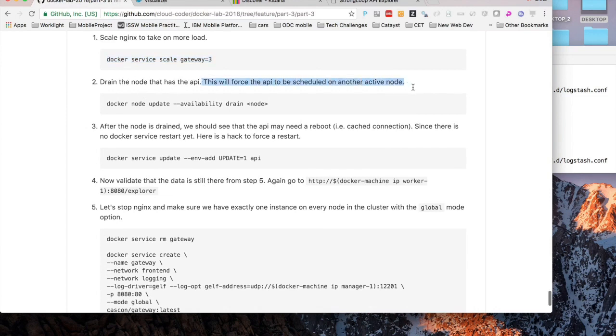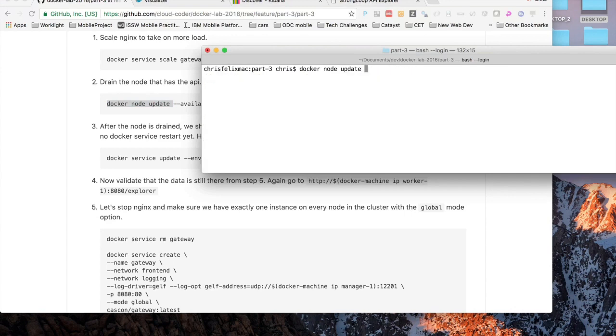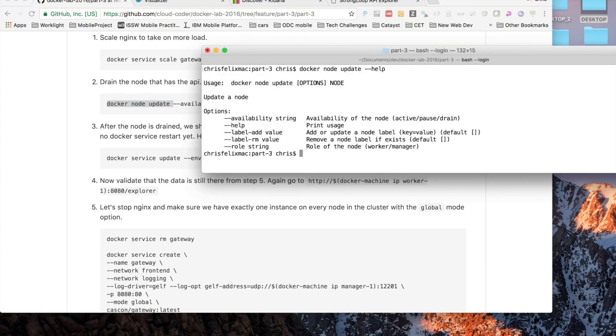So the next thing I want to do is, let's say I want to do an actual host OS upgrade, and I want to make sure that I don't affect any of the containers that may be running on that VM. So I can update the node. I can do docker node update availability. In this case, I want to drain the node. Pause would mean that no new containers would be scheduled, but the existing ones would remain. And active means that it's active and you can just schedule containers at will on that node. So I'm just going to do docker node update availability, and I'm going to drain that node.